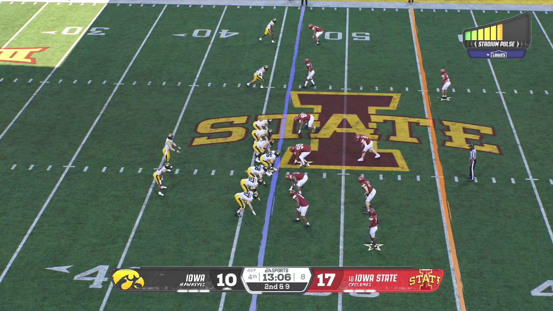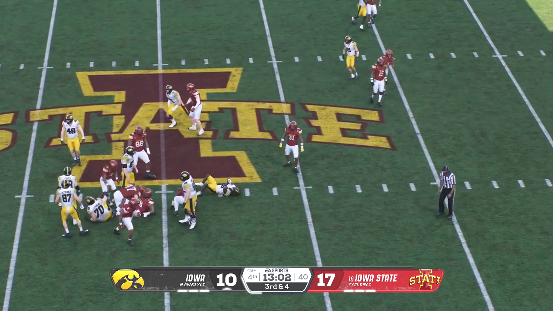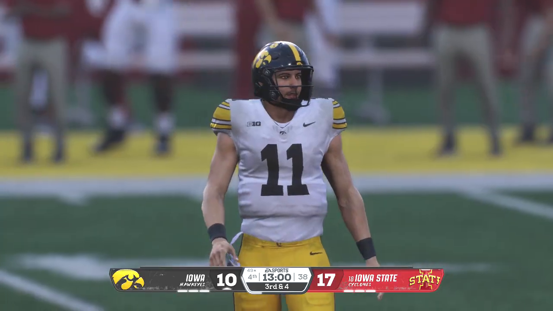Short completion there. Second down coming up. They keep him off balance with a run. And a decent gain there before the defense brings him down.